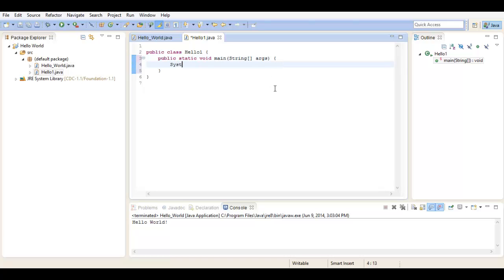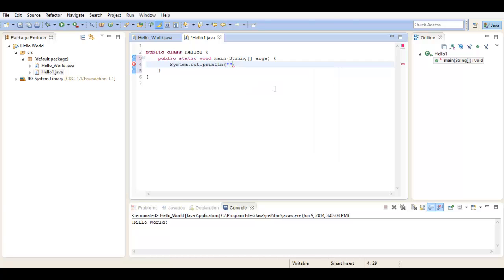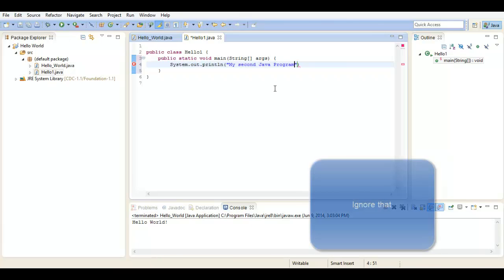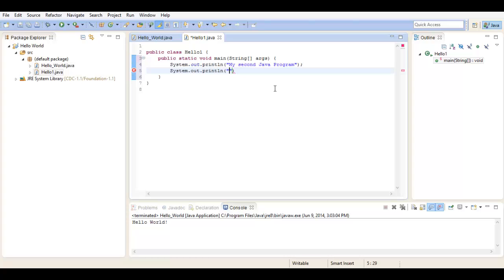So for example, System.out.println, let's make this my second, because this is your second Java program, and then System.out.println, just put another one, and let's say I love Java. And then let's make another one, .println, oops. Let's just put hello. Alright, so 3 different commands, all ending with a semicolon.